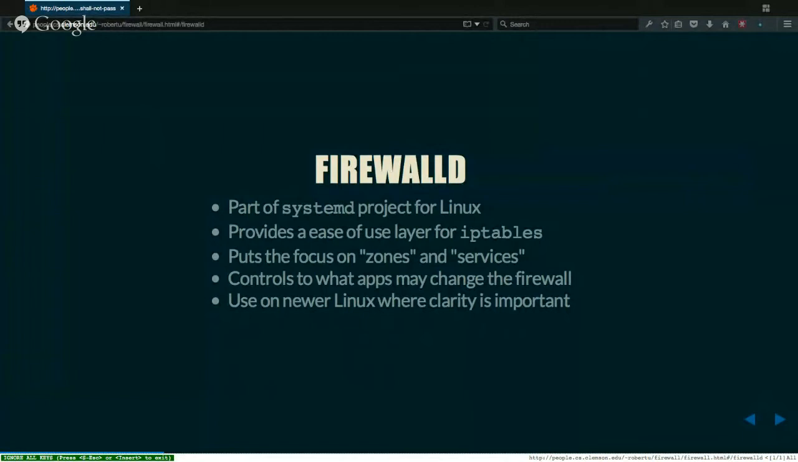Okay. So do we have any questions on IPTables before we continue on to firewalld?